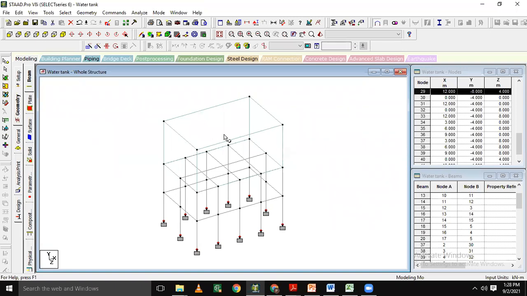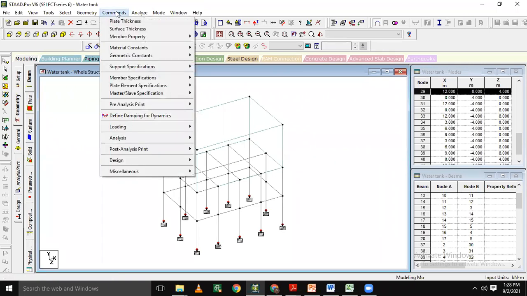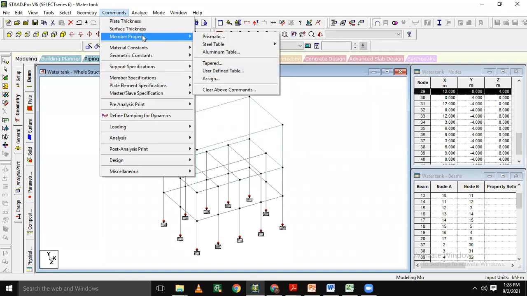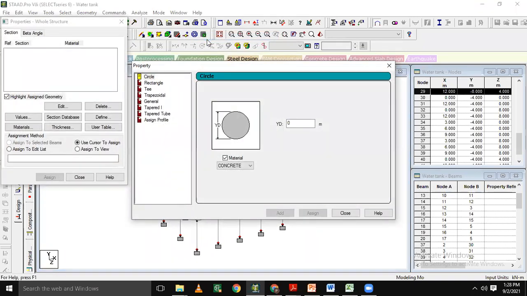Okay, now we need to provide property to the members. So go to command, then select the member property and select the prismatic. Now choose the rectangular.